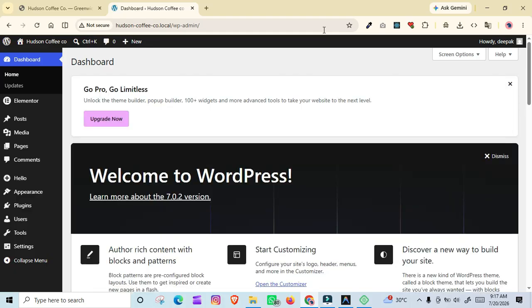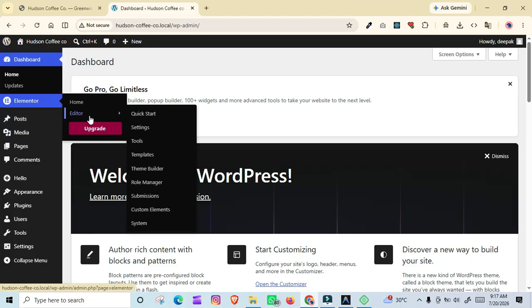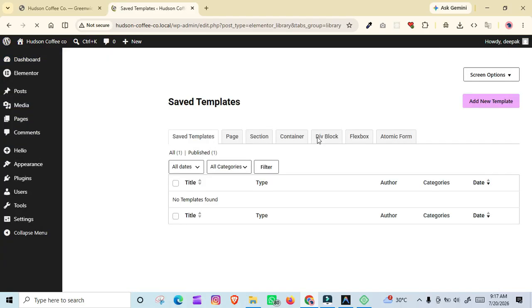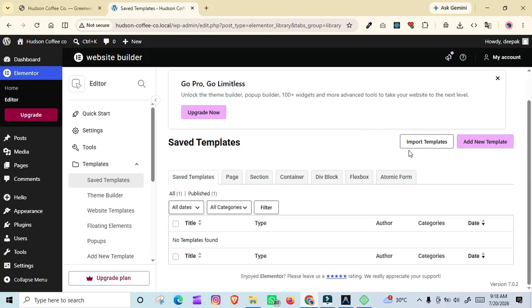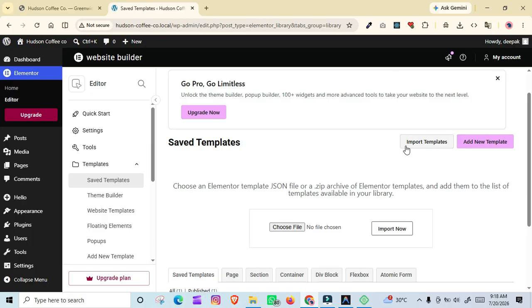Once you have activated the plugin, now it's time to import the template, and in order to do so, you have to hover over Elementor, then Editor, and click on Templates. After that, you will land on this page, and here by clicking on the Import Template button, we can import the template. So let's click on it and then click on Choose File.